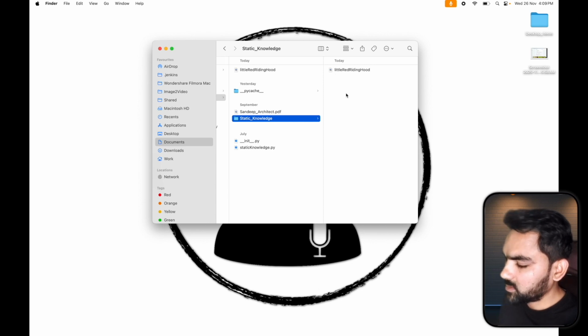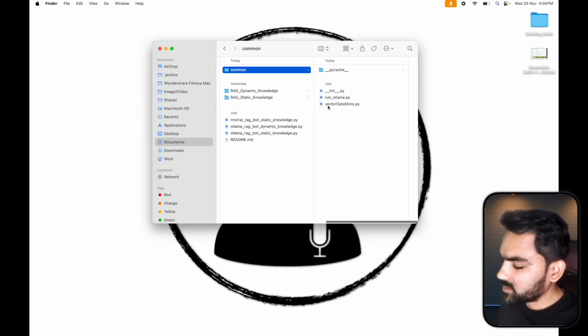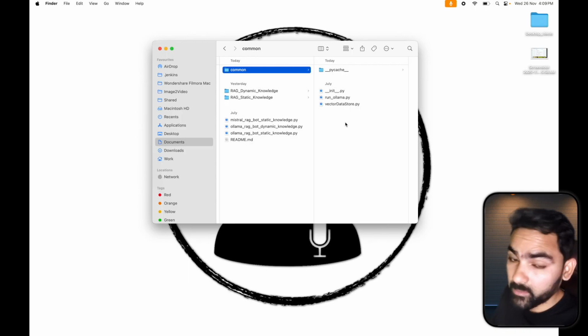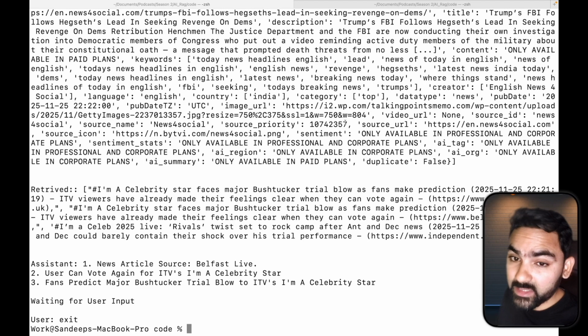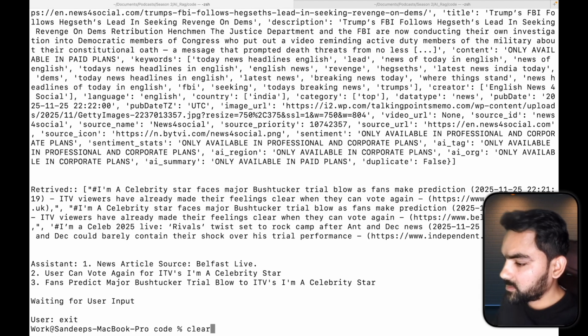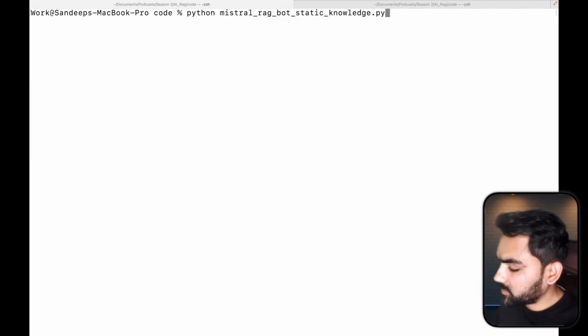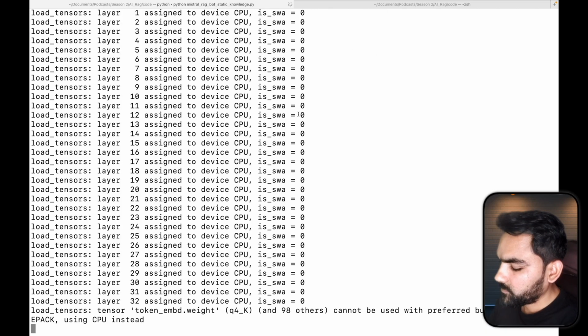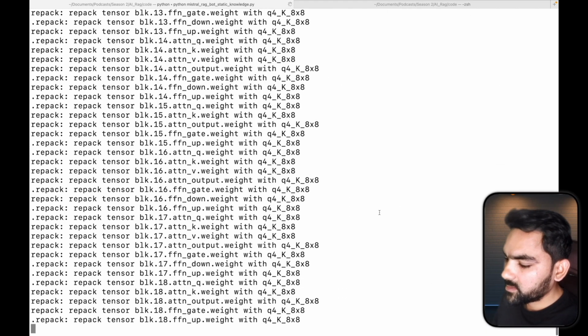So this is where the static knowledge, the Little Red Riding Hood, is, and this is the vector data store. Right now there is no information cached at this point. Let's see the same physical path once we run the application. Let me clear this. Python, yeah, same script I'm running. The application is running now.